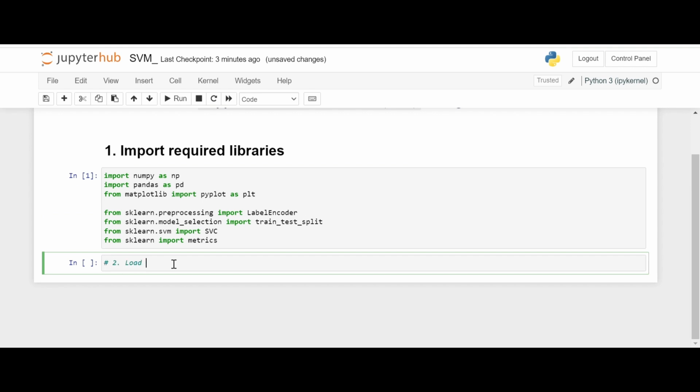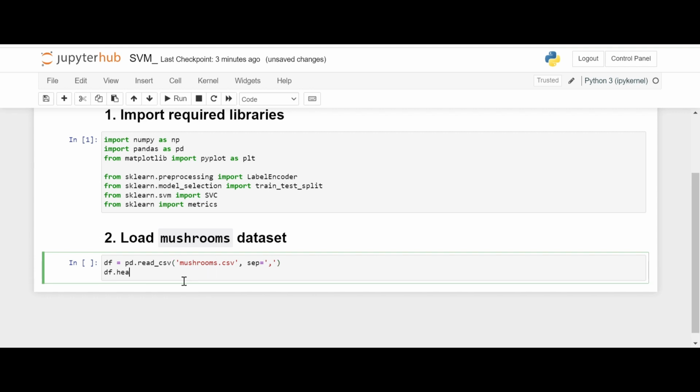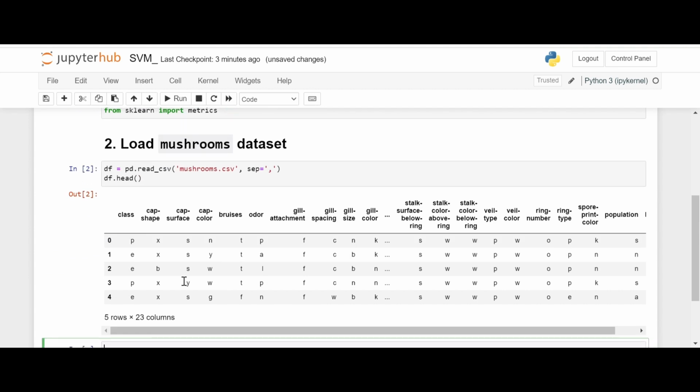Then I need to load the mushrooms dataset, which I will use for today's example. You can find this dataset in the GitHub repository. This is a CSV file, so mushrooms.csv. Okay.